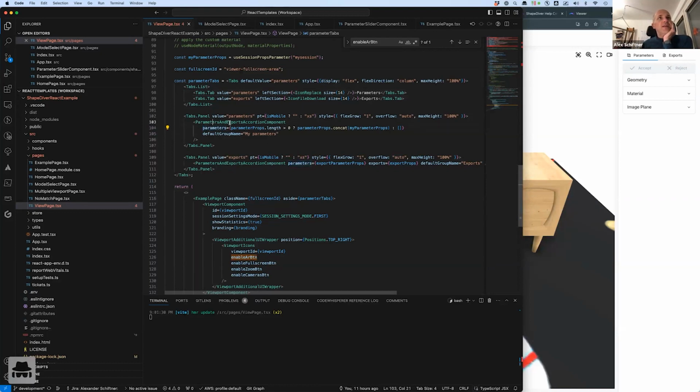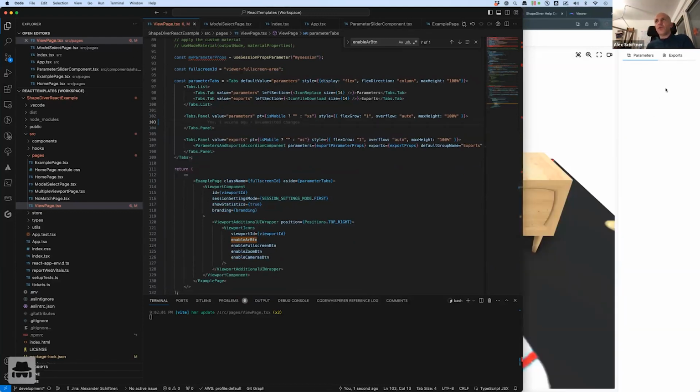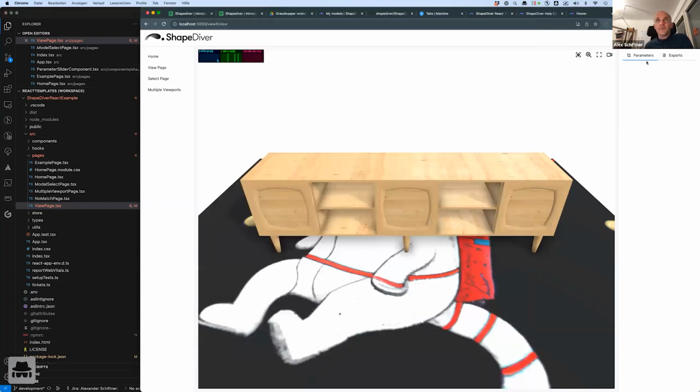And in the main panel, in the parameters panel, you can see that here we are using a component called parameters and exports accordion component. So that's one of the main components we provide, which actually provides the content that you see here. If I, for example, just get rid of this component for a second, you will see that in the parameters tab there is simply no content anymore. The exports tab still has something, but the parameters tab doesn't have anything.